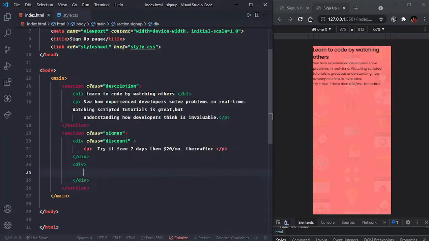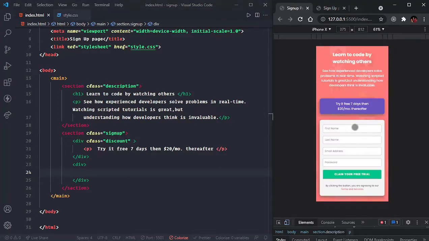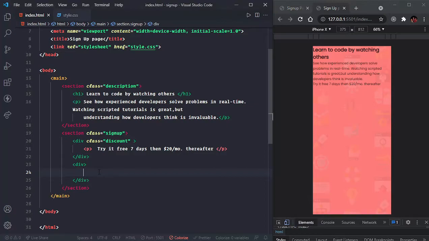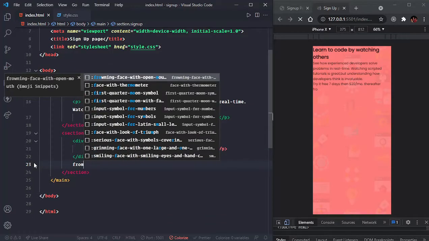Which form? This form right here. It has 4 fields: first name, last name, email address, and password. Instead of a div we can use a form here. If we use a div, we have to use different stylings. So we can directly use a form tag here, because all the things will be wrapped inside a form.